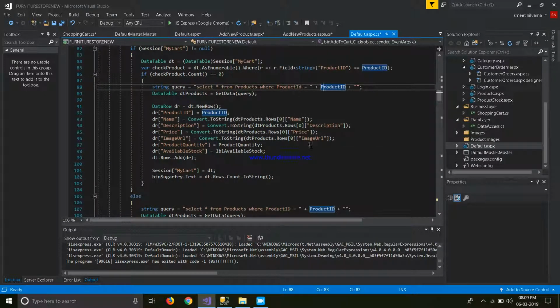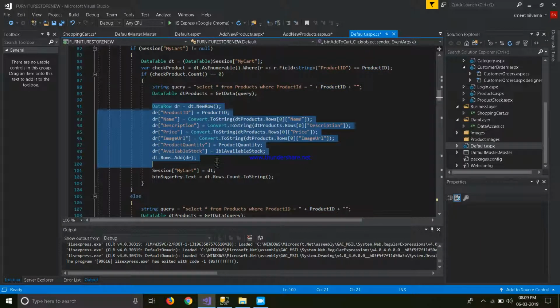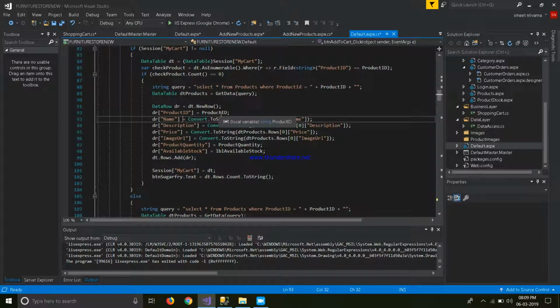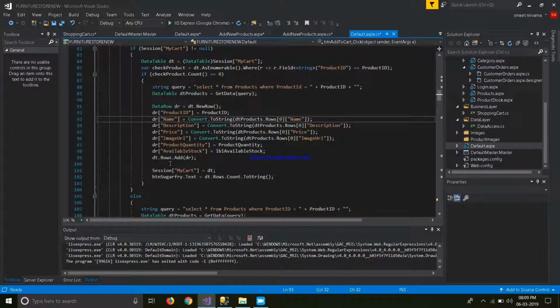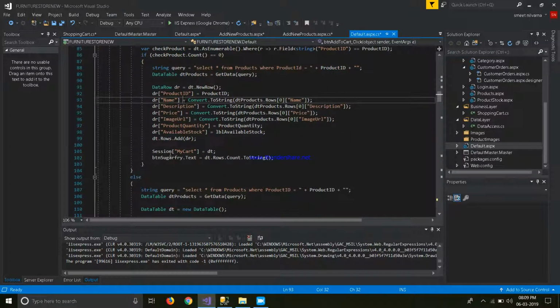Here there are some things which are getting executed, and whatever product ID is there will be equal to the product ID. This is just the declaration of product ID, name, description, price, image URL, product quantity, and stock of every product. Now we are creating a session here, my cart. This session is important to give you the information of whatever that particular user is doing in our website.